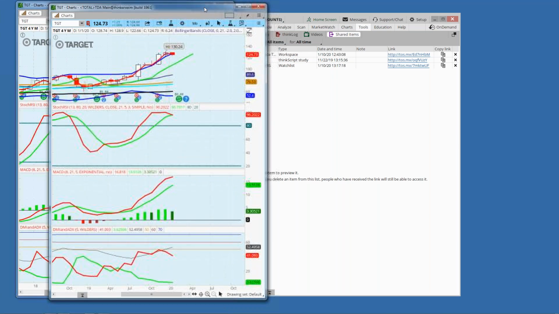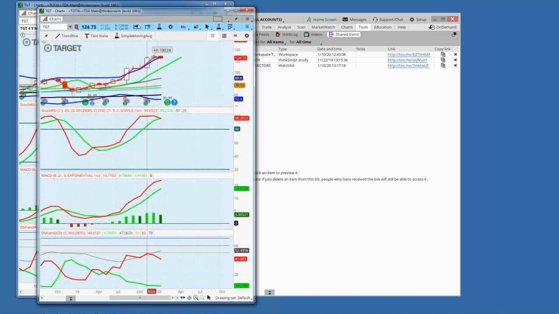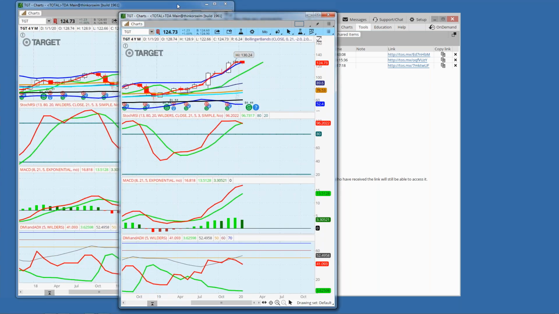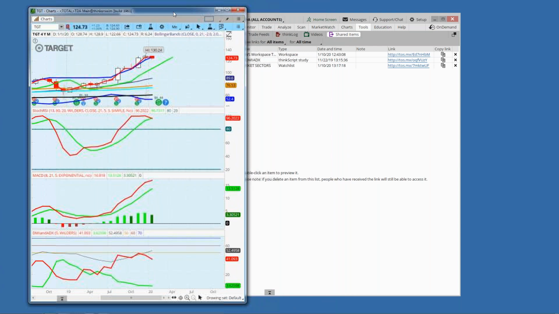And now that I've detached it, what I'm showing is the same chart. So I'm going to go ahead and move this chart aside. I don't need it anymore. And I'm going to make this change.